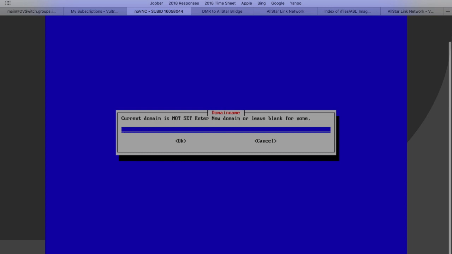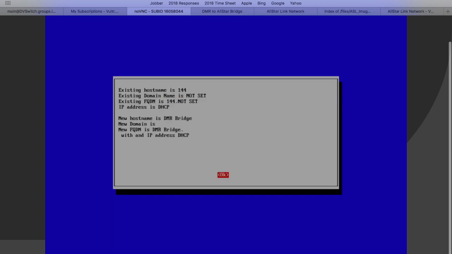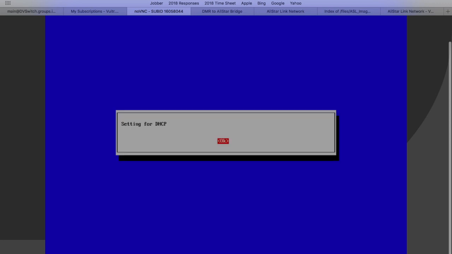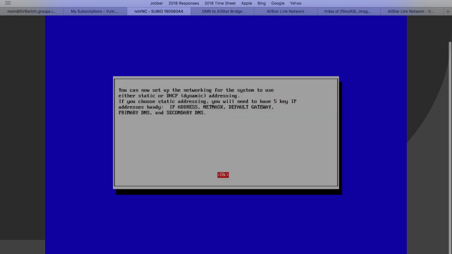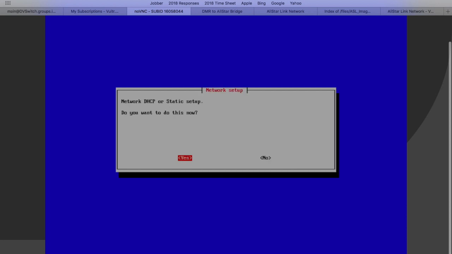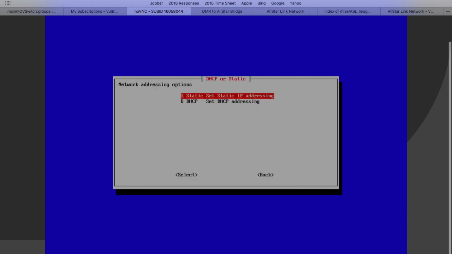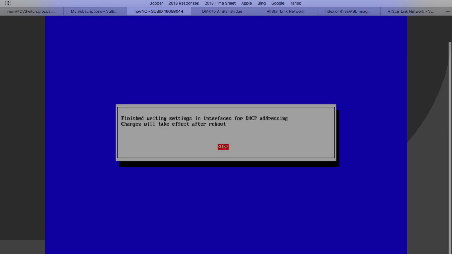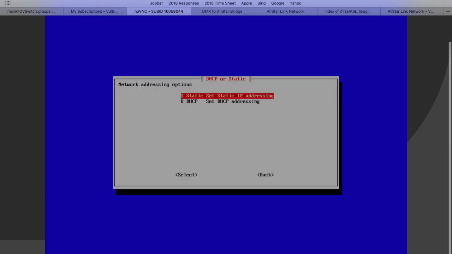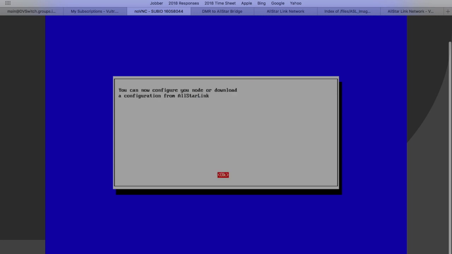I am not putting mine in a domain. We're going to set up DHCP. I'm going to tell mine to use DHCP. And okay, there's nothing here to tell you, so let's keep going. You'll sit here and keep doing this over and over again. Then hit the right arrow and come down here to back, because we're done with that.